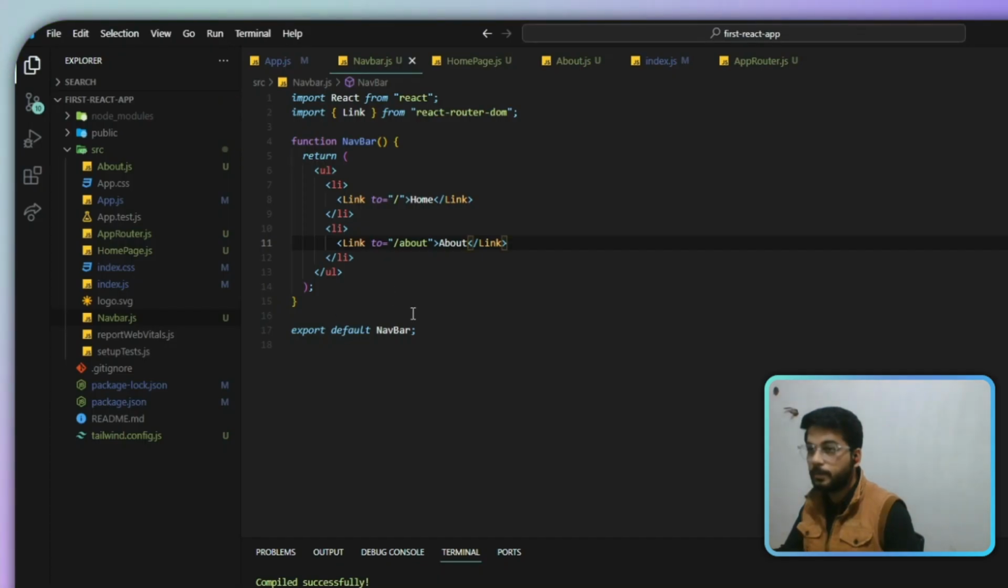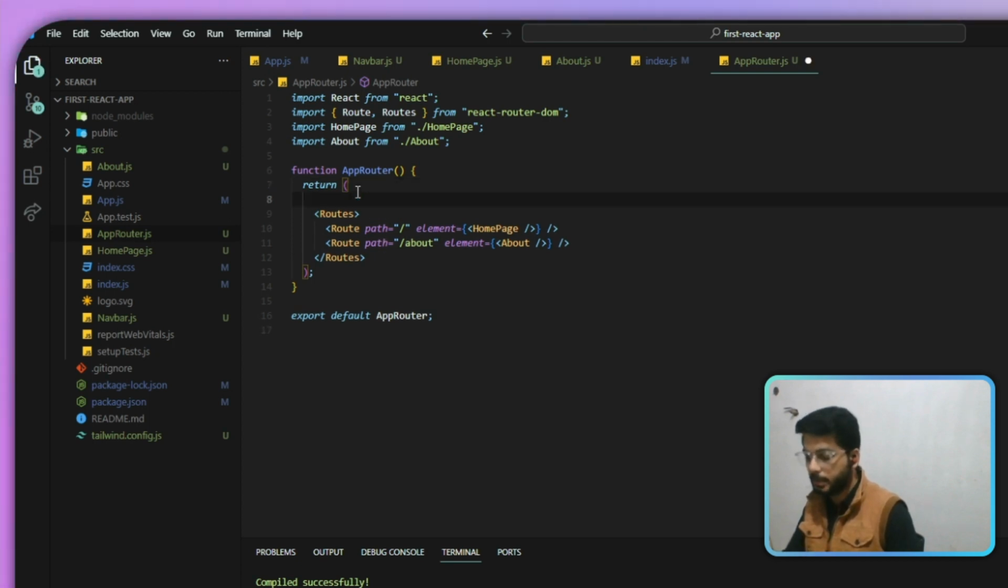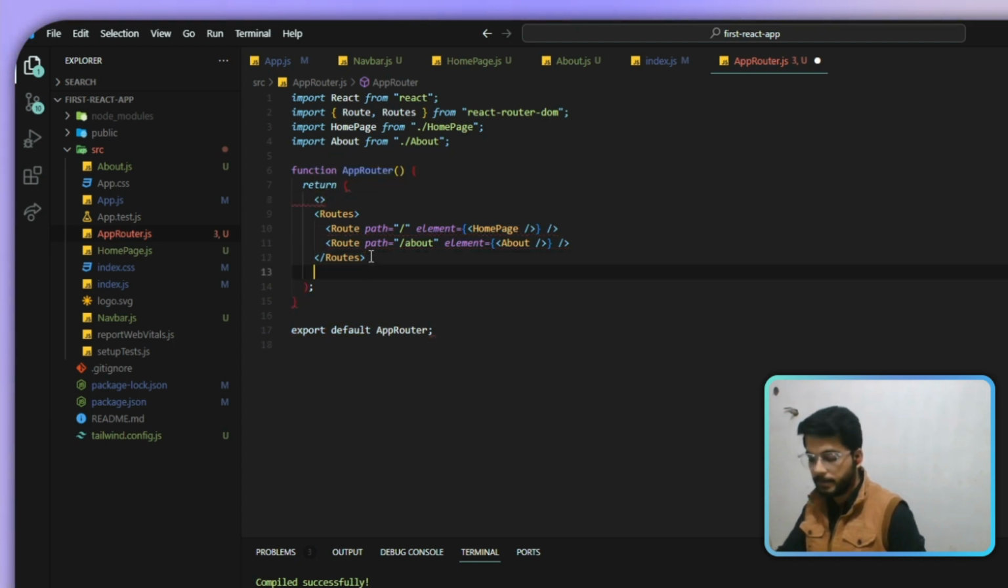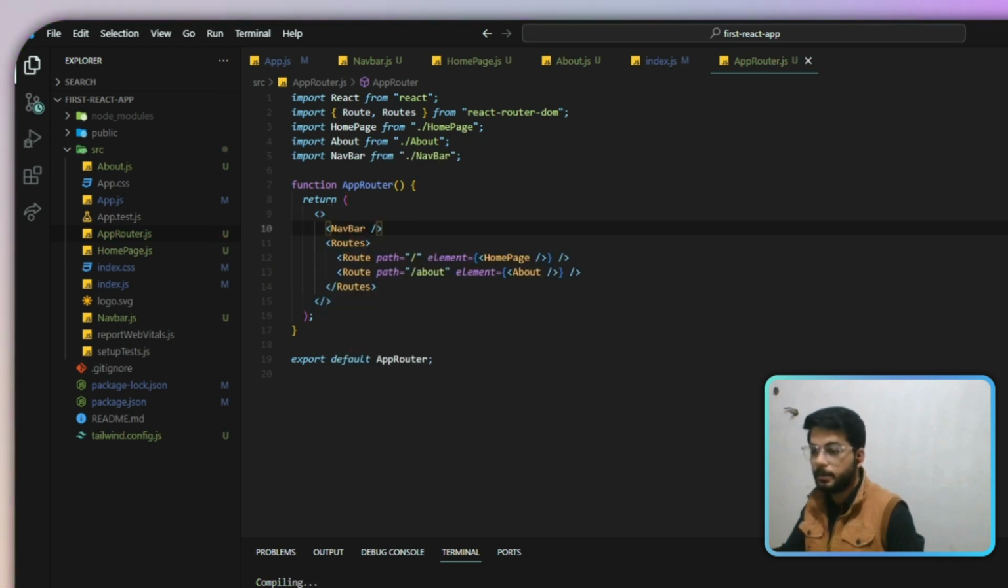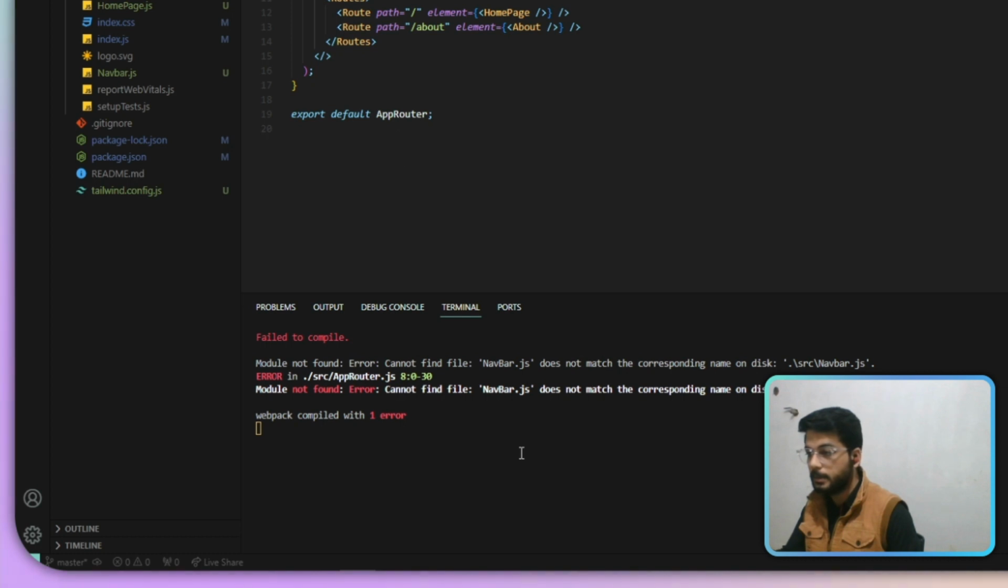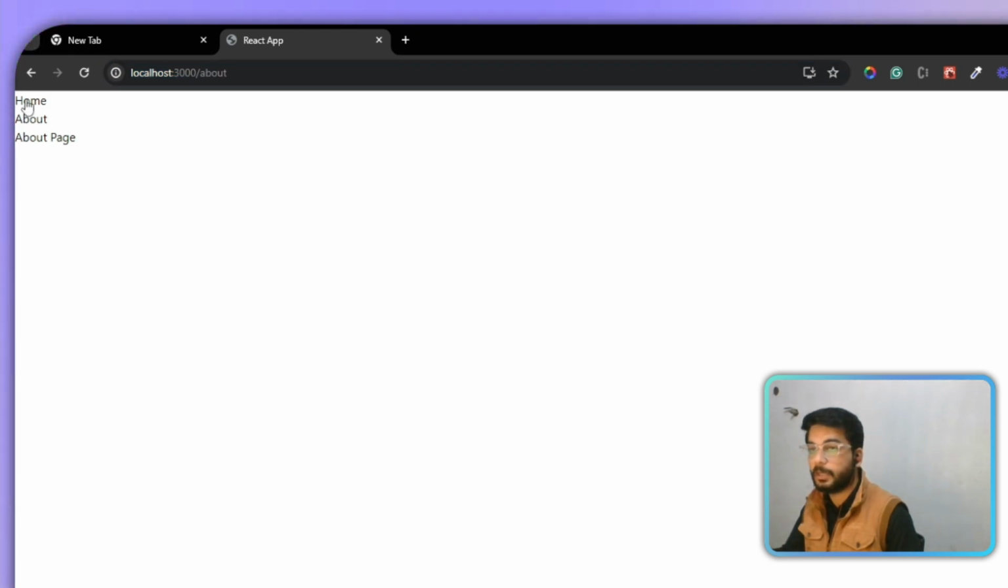First of all, we import this inside our main file, which is AppRouter, above the Routes, not inside the Routes. For that I simply create a JSX fragment, wrap this inside it, and above the Routes I will import that Navbar. Okay, there's some error. Here it is a small b, not a capital B. Now I check my localhost. If I click on Home, it takes us to the home page. If I click on About, it routes us to the about page.